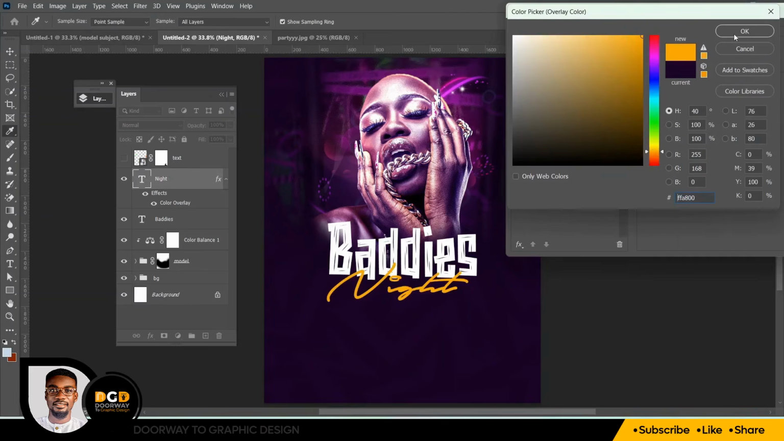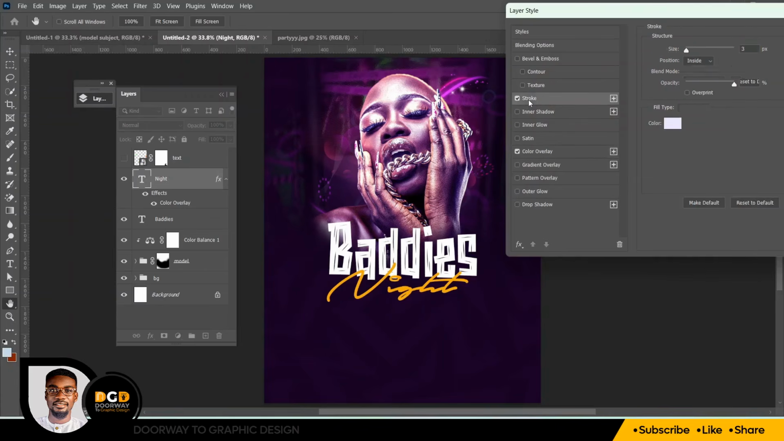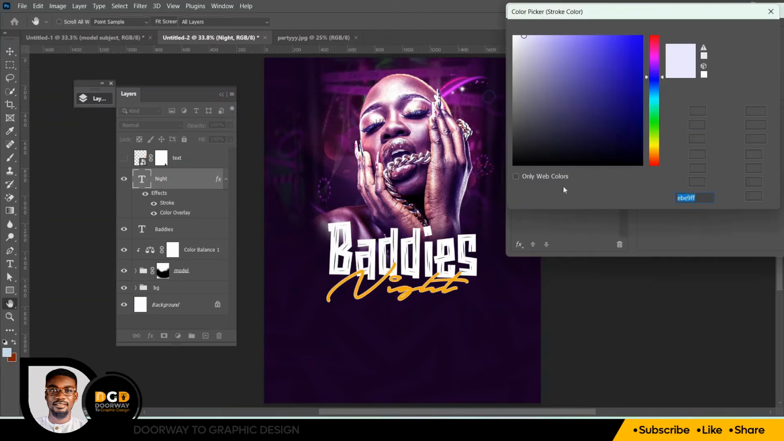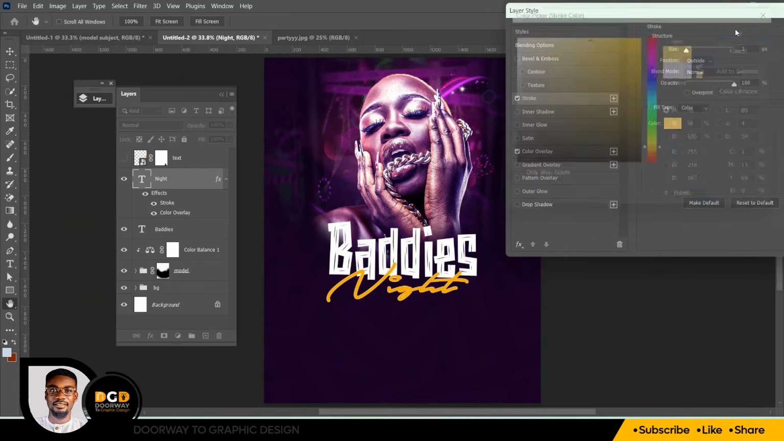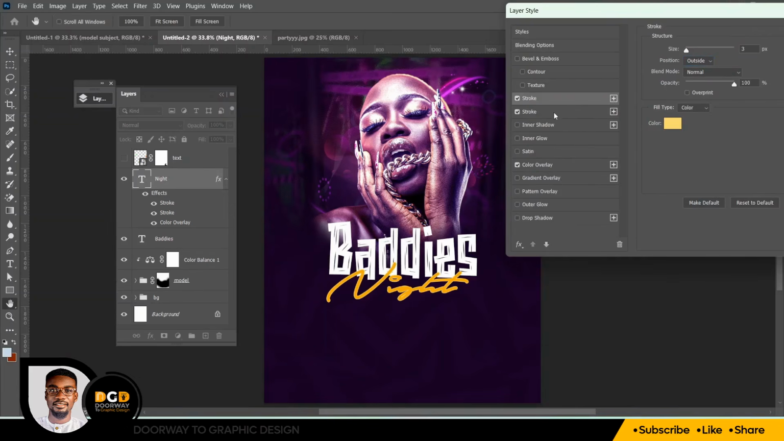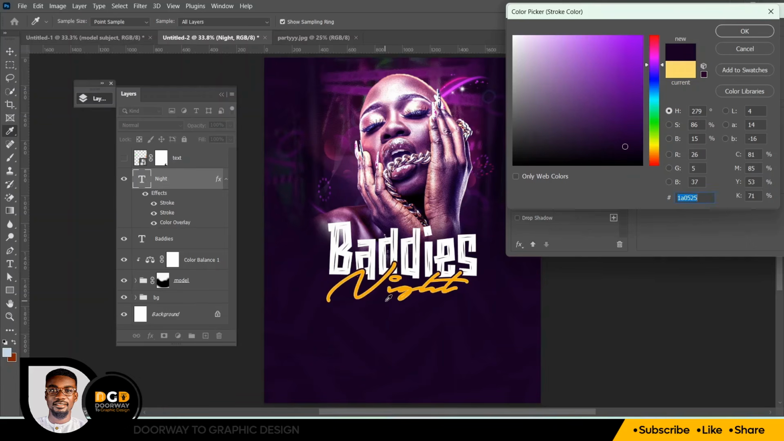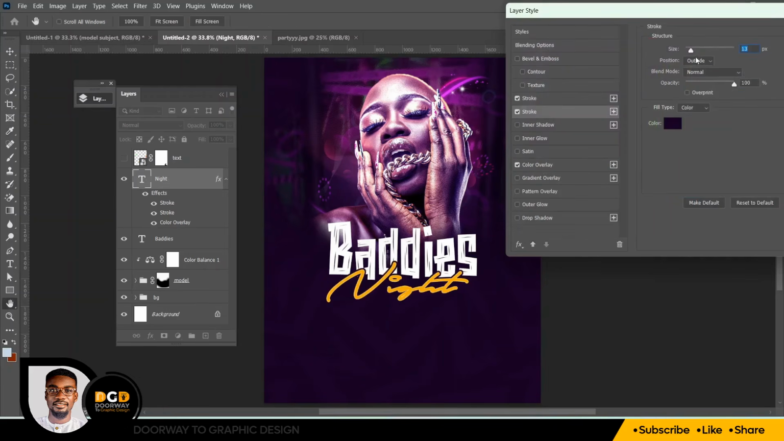Then we go to the stroke. We make sure the position is outside. So we will pick the yellow-orange color somewhere here, something like this. Then you see this plus sign, so that you get 2 strokes, okay? So the second one, you increase the size. Then you change the color. You pick a color here. Okay, so you change it. Increase the size, something like this.